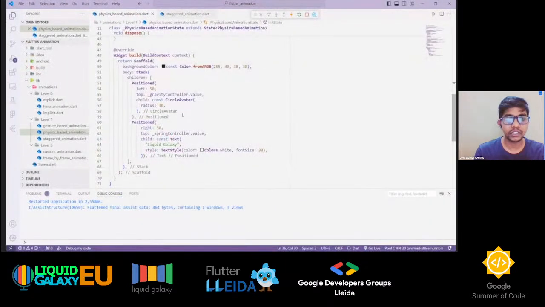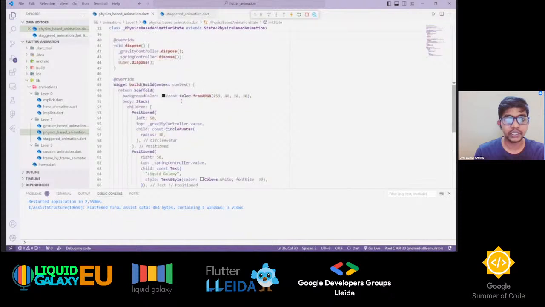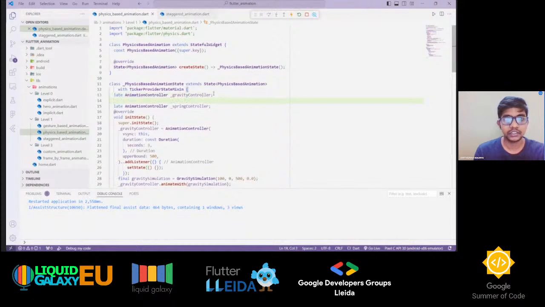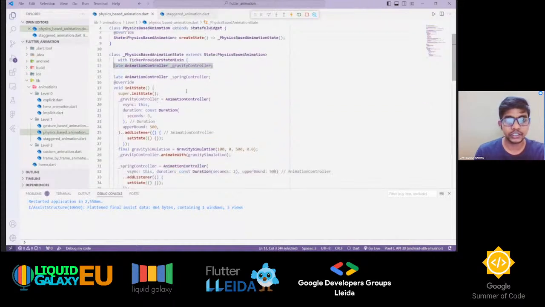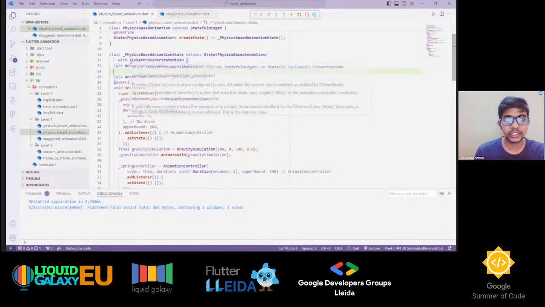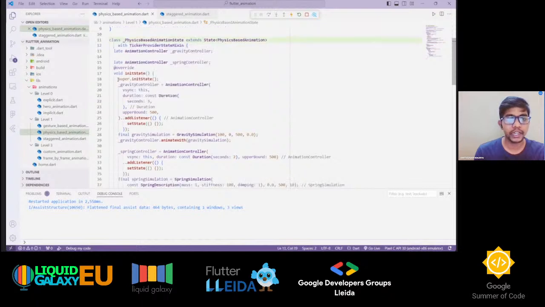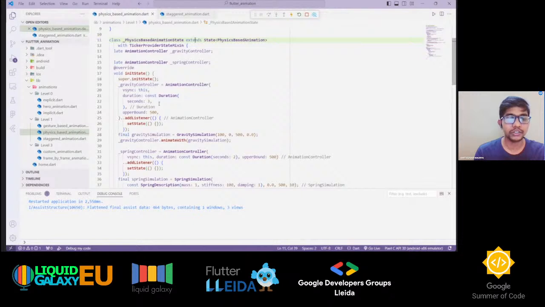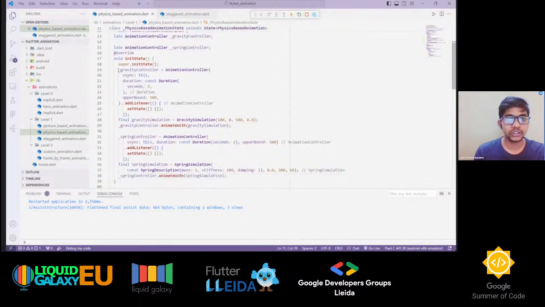So here, let me show you the code. First of all, let me show only one part. One is this gravity controller. Here you can see we are having two controllers, so we are using this TickerProviderStateMixin, because we are using two controllers. First of all, in the same way, we have to initialize this controller, as we always do.